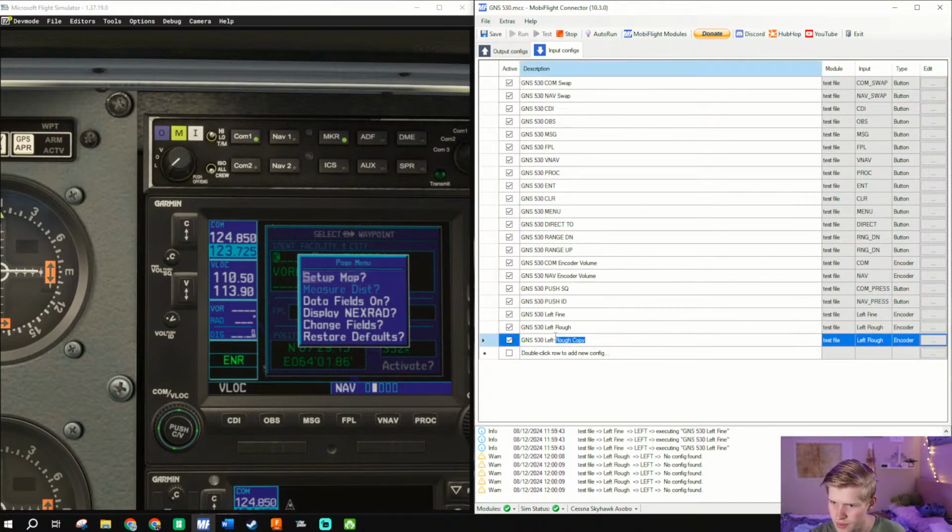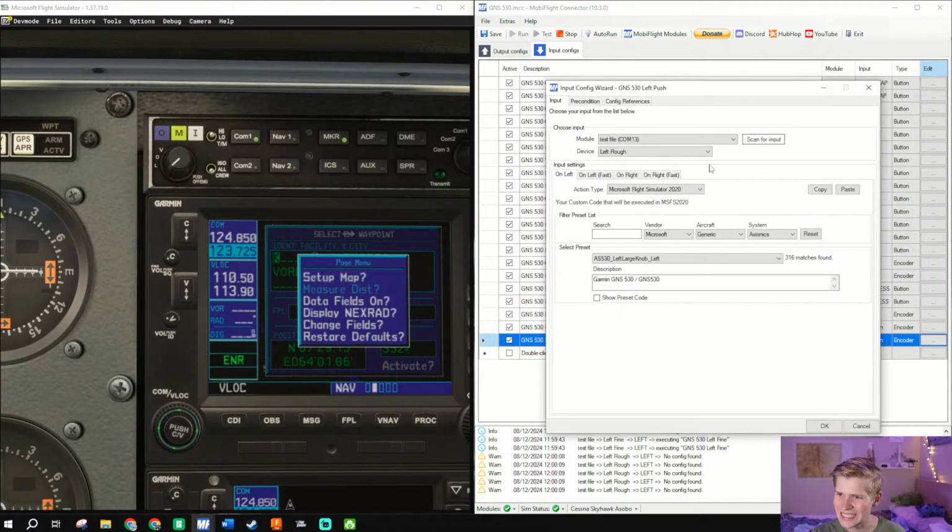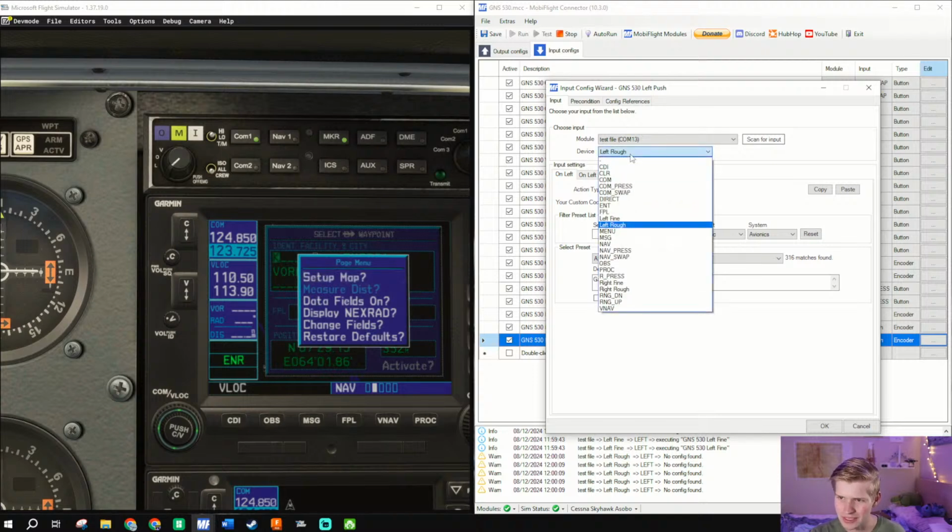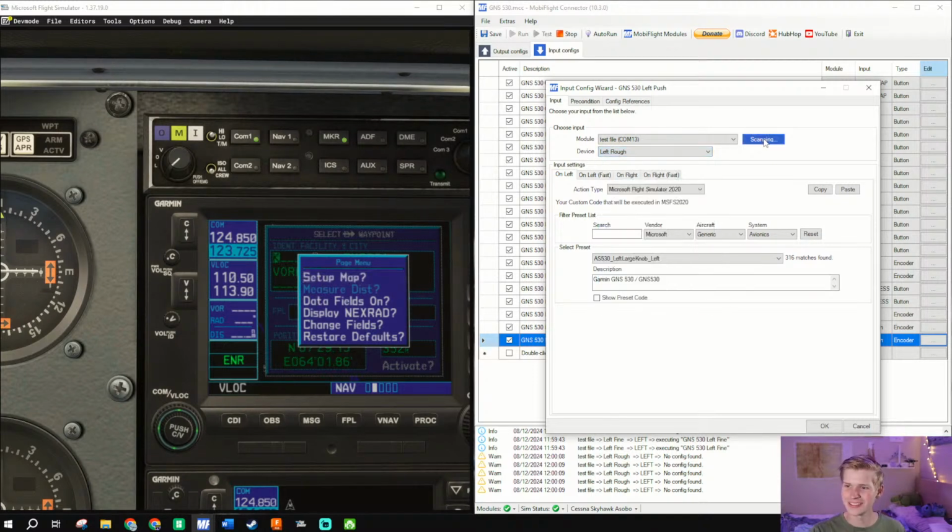Duplicate. Left push. Now we go here. Left push will be scan for input. Does my push really not work? That's awkward.